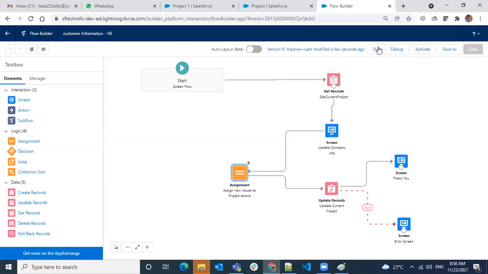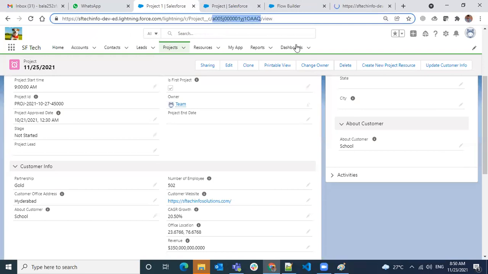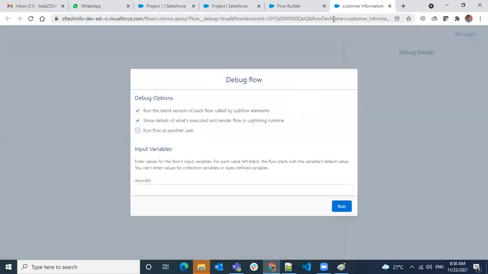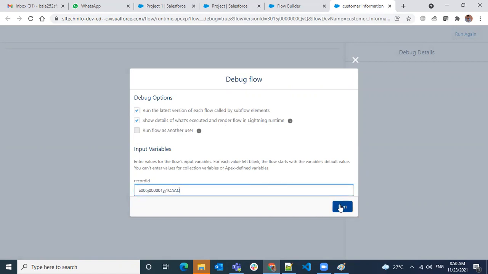So we have the option to run and debug here. Here also we can see what is actually happening in this flow. So we have to give which record we want to debug. Just copy the record ID. Okay, run the latest version of the flow by subflow elements, like render flow in the runtime. Here I have to give the record ID and run.